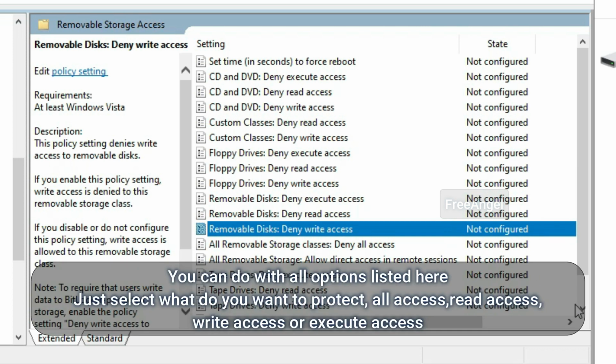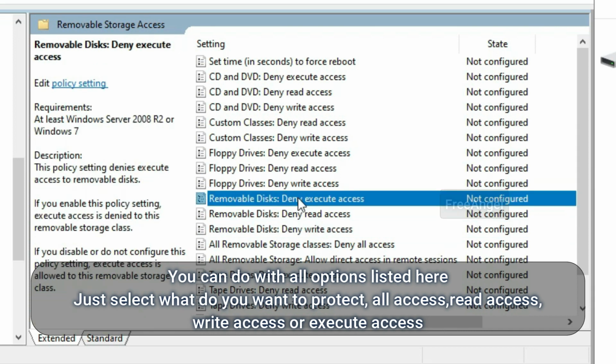You can do this with all options listed here. Just select what you want to protect: all access, read access, write access, or execute access.